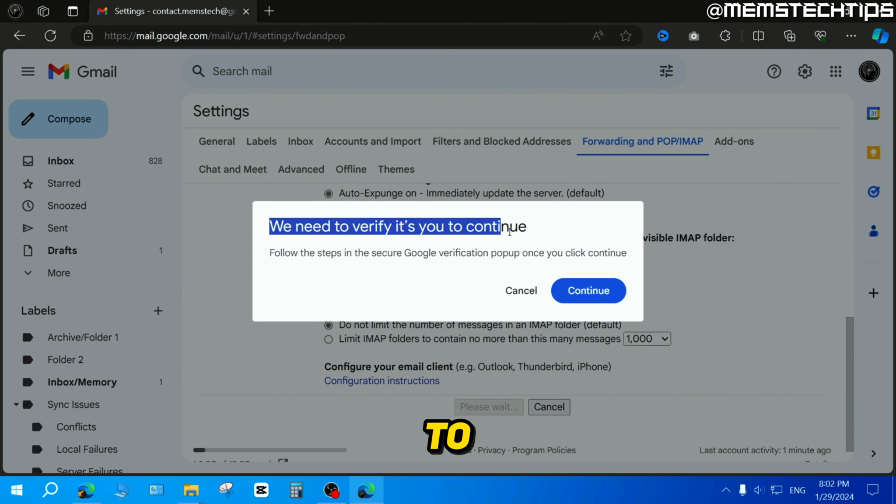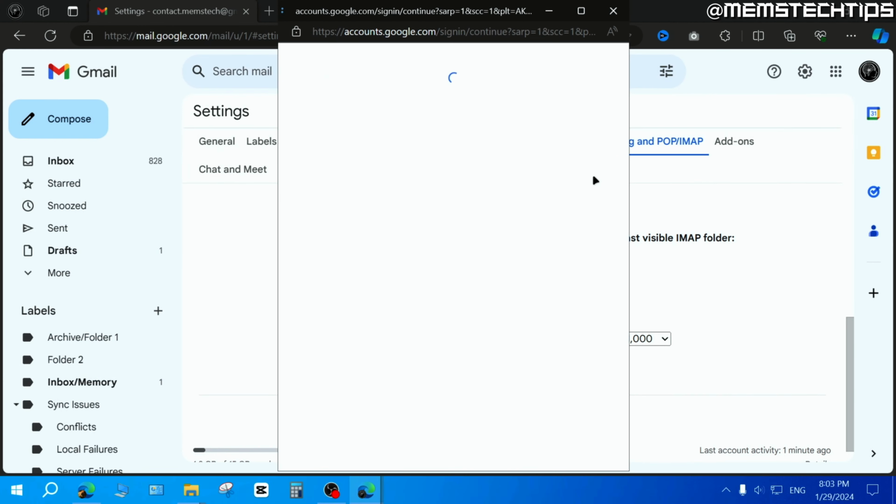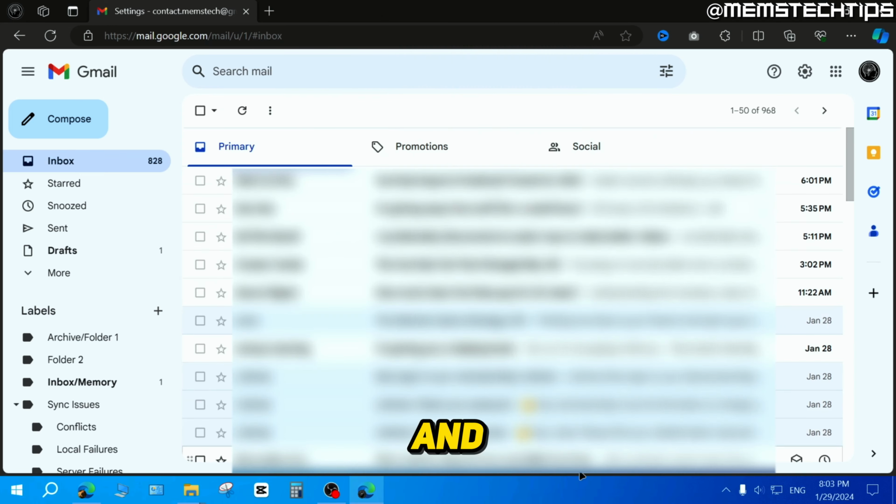Now you might also need to verify that it's you before you can continue. So just go ahead and click on continue. And then you might need to sign into your account again. And once you've signed in, it'll save those changes.